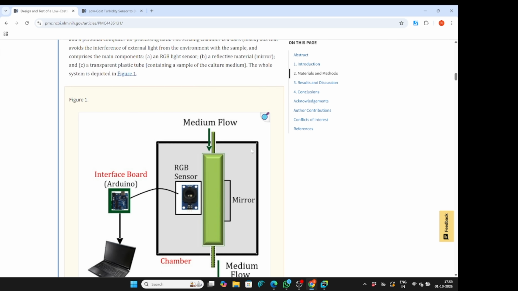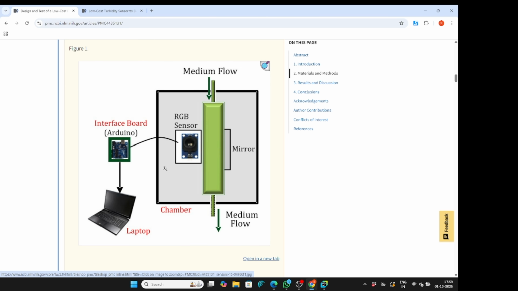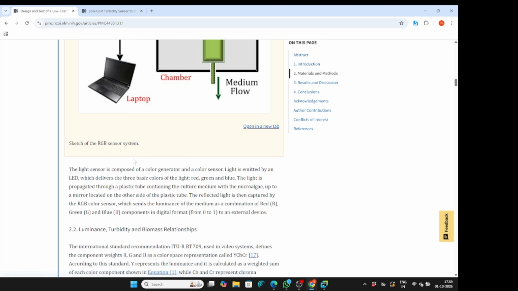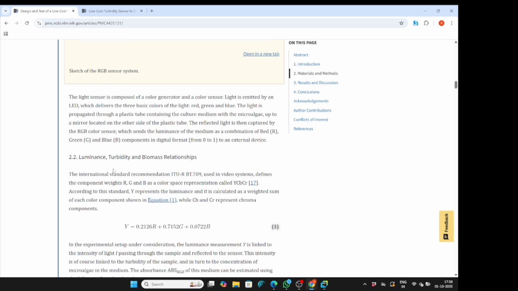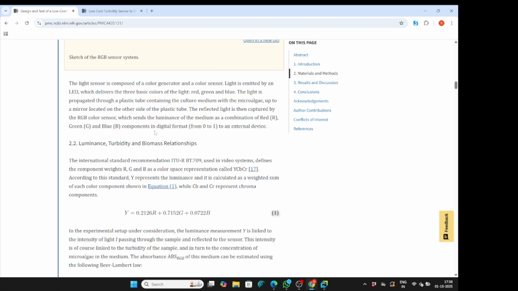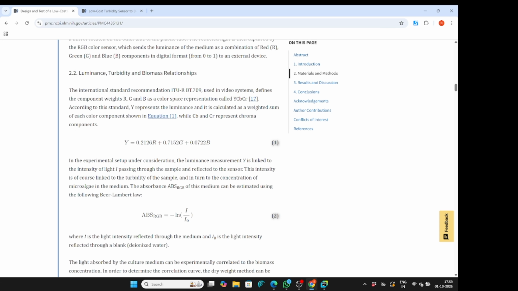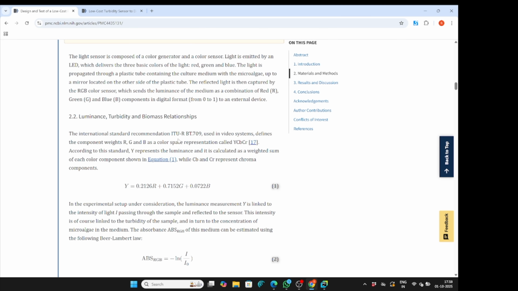As we come down, we can see their structure. They basically use an RGB sensor and Arduino, same as ours. Coming down, we can see the equation they have scientifically uncovered to further relate luminance, turbidity, and biomass, which gives an additional layer of biology and edge to the innovation where we are carrying on this project. So this is the scientific and biological stand behind it. We will go to the next research paper.